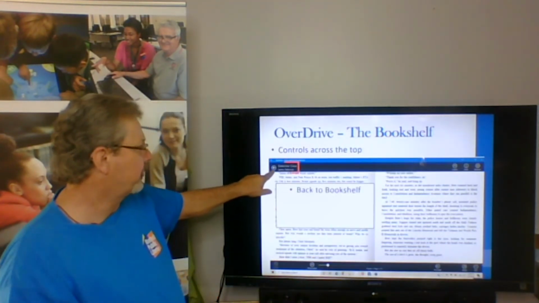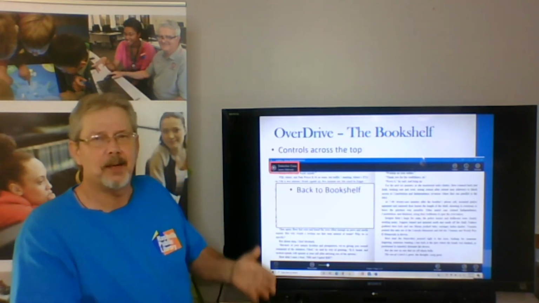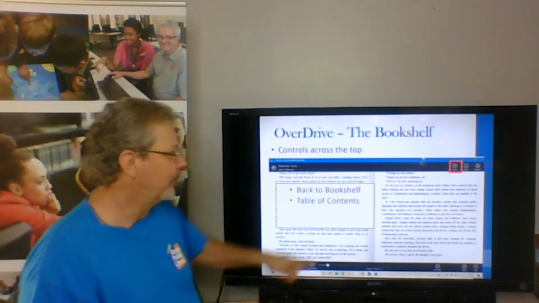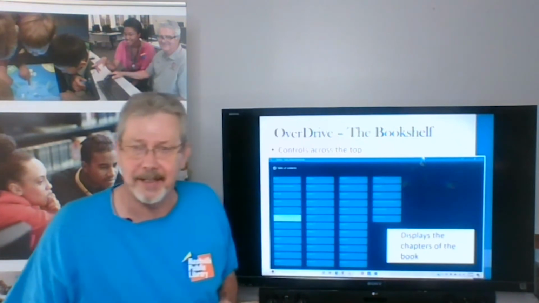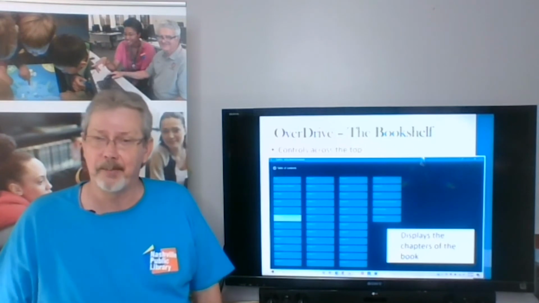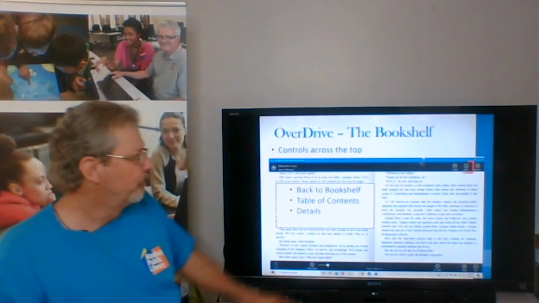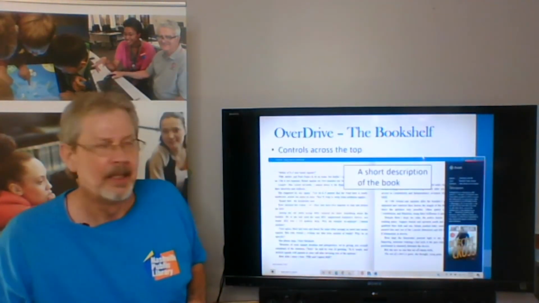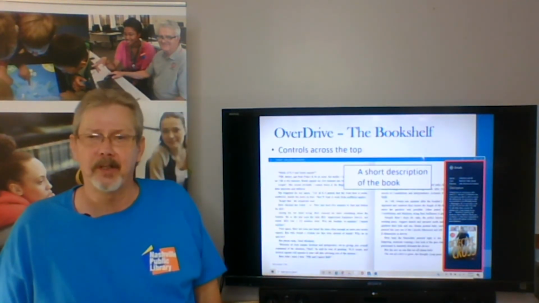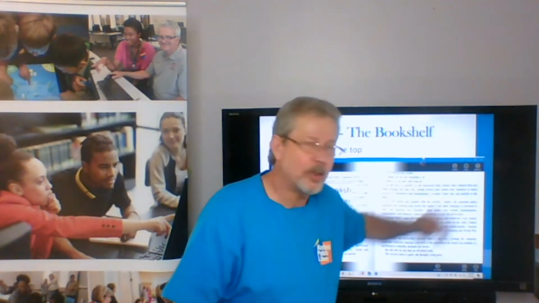If we take a look at these controls across the top, the first one on the left, clicking on that would take me out of the book back to the bookshelf. It just exits the book. Moving on across the top is the contents, table of contents. Clicking on that will bring up all of the chapters so that you could go to the chapter of your choice. Moving on across is details. Clicking on that will pop up a little short description of the book to allow you to read that. And then the last one is bookmarks.